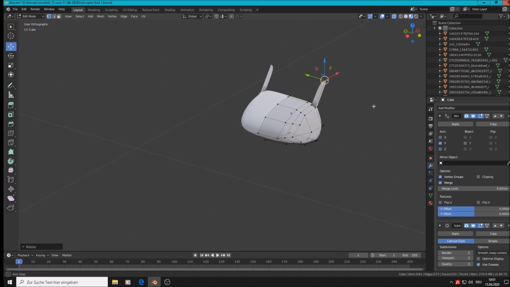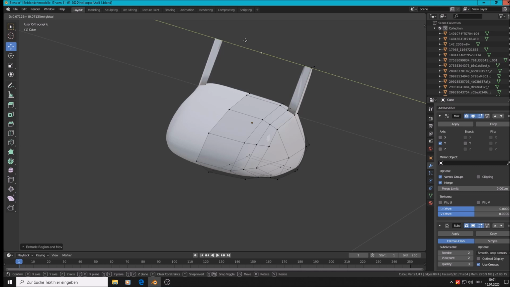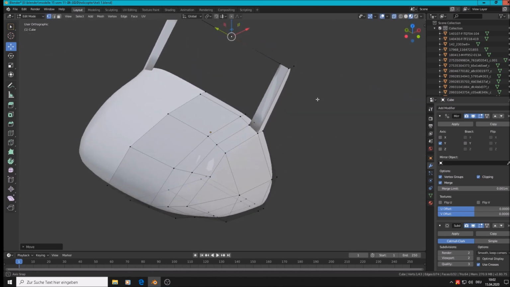So at first we bring that here more out, so E to extrude, and bring them to the middle point simply. That should be matched then, and it matches when you click here on the mirror modifier, the clipping option. Then you can move here and clip down the middle.